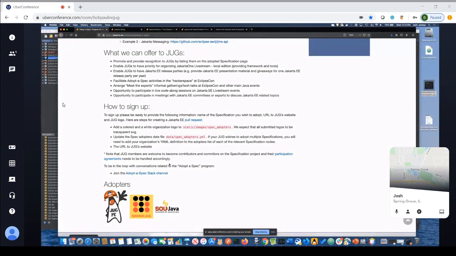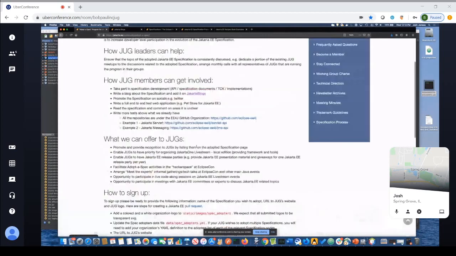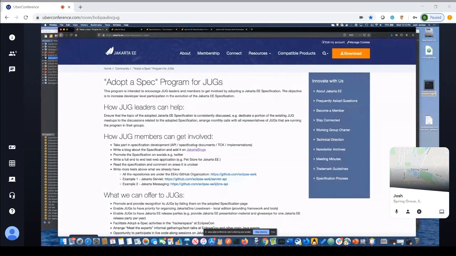You can also join the Adopt a Spec Slack channel, which is here on the website. So if you have any more information that you'd like to find out about this, feel free to ping me. I'll give you more info about it, or just go to this website and take a look. It's definitely a good way to get started with Jakarta EE.